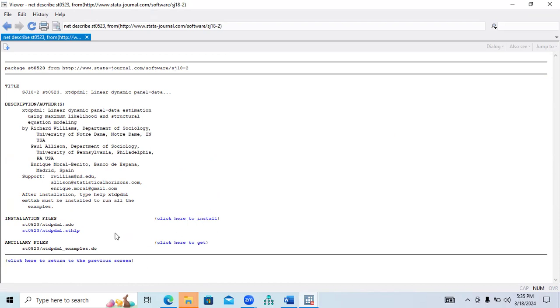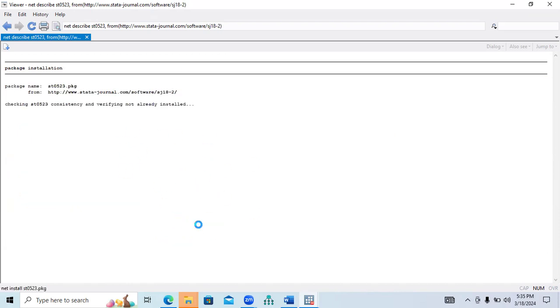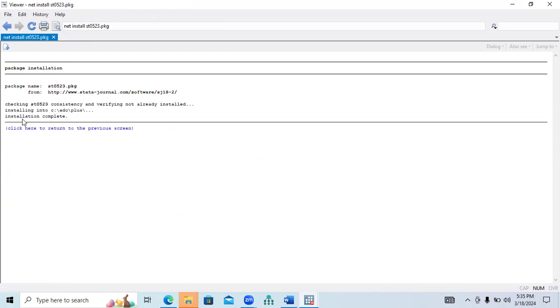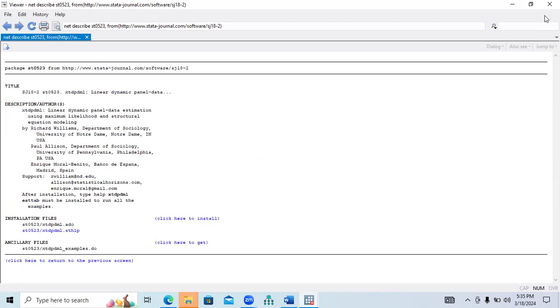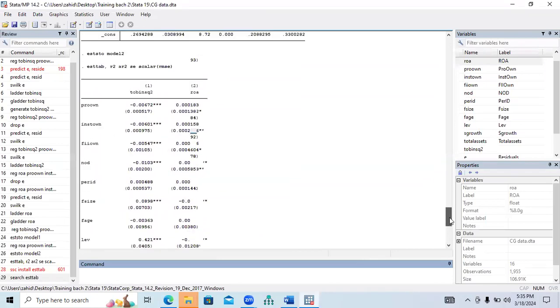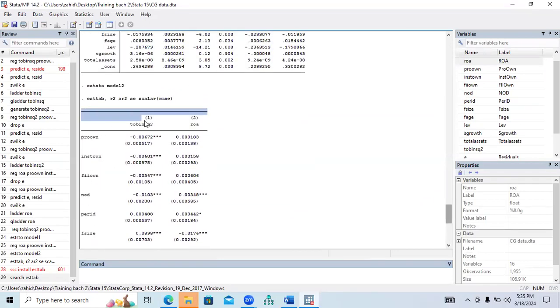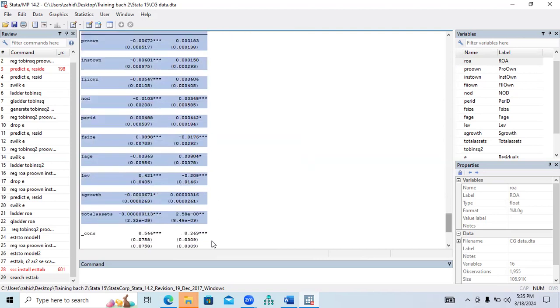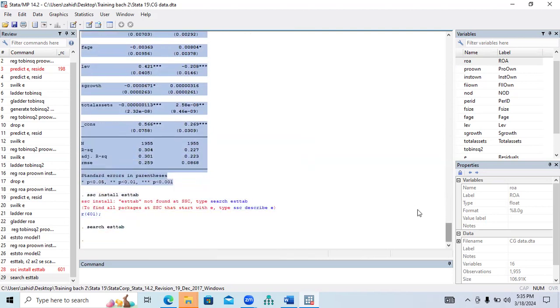But in your case, if you have not installed this command, you need to press on it. It will check the installation, and installation complete. Now go to the previous window, cross it, and it is installed now. If it was not already installed, so you can see here the table, the publishable table.